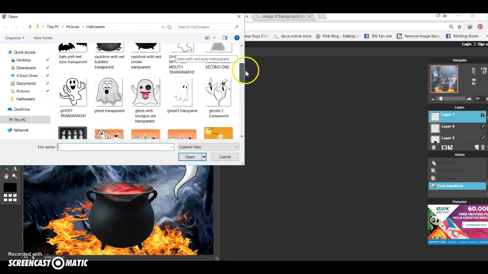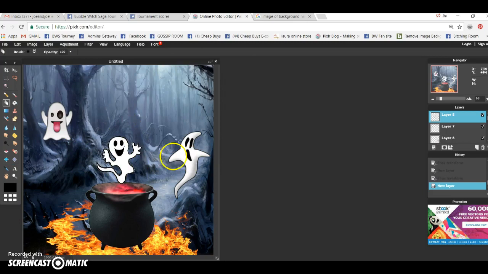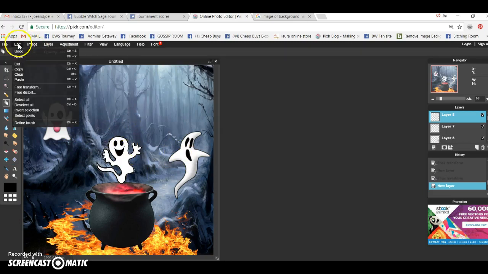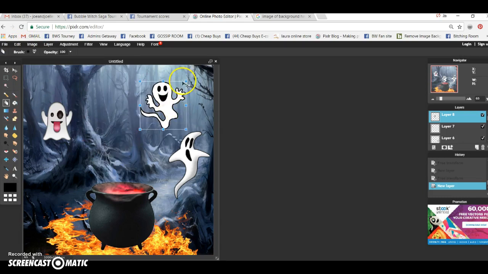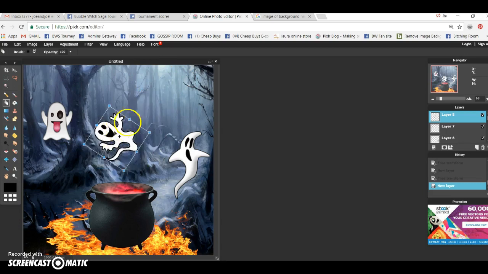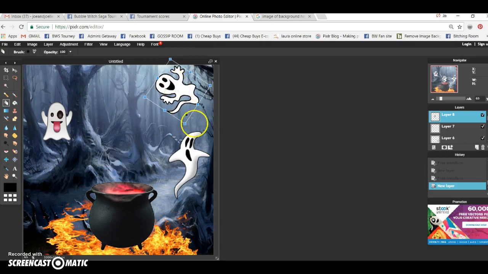And what other one? Okay, this is kind of cute. Let's add him. See, I have everything listed as transparent, so I know when I open it, he's going to be a good one. Let's free transform. And let's turn him kind of upside down. I don't know, kind of up here. What do you think? And yes.